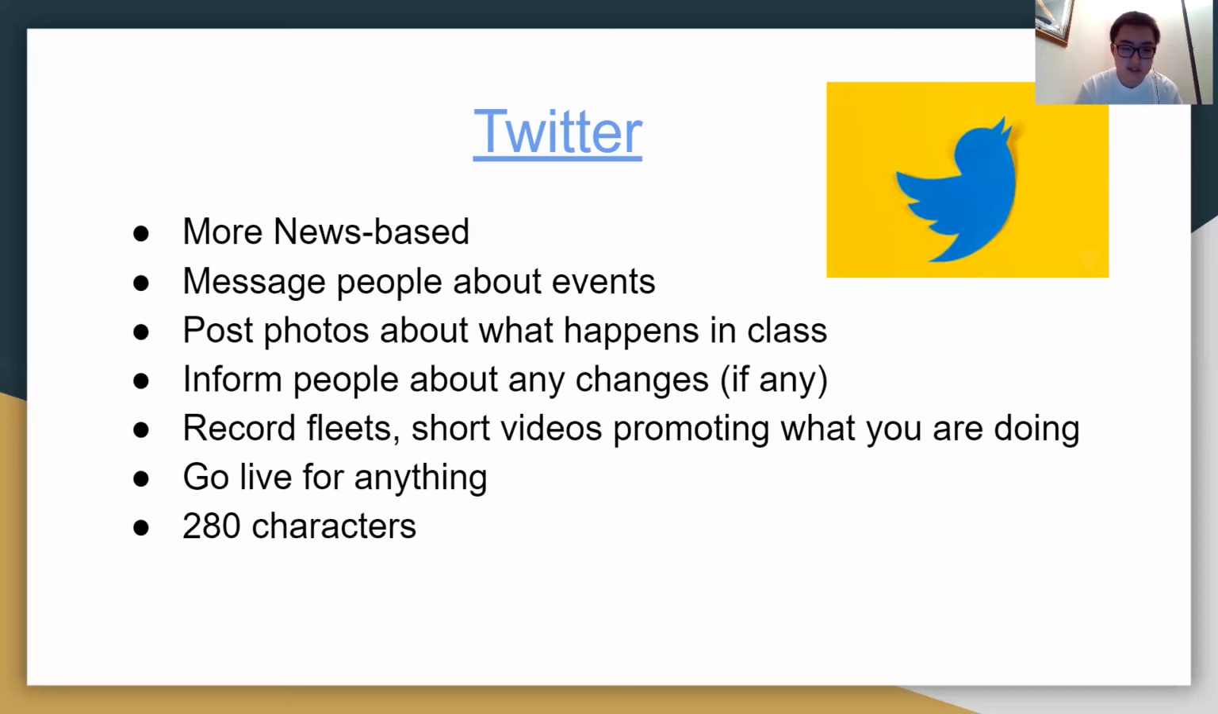You could record the fleets, as I mentioned earlier, the short videos promoting what you're doing, what goes on, and that could be videos of you or videos of something that is going on as well. You can also inform people about any changes as well. And, like Facebook, you can go live for anything. And like I mentioned earlier, you only have 280 characters to post something.